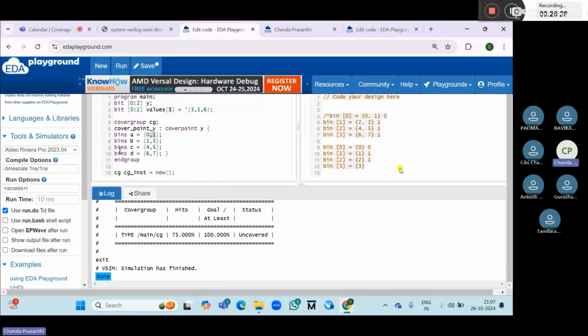Okay. Suppose we write two bins, then what is the hit percentage? If I write two bins, two bins means two possible combinations. 100% coverage. Number of hits? For the first bin, one hit, ma'am. For the second bin, two hits.